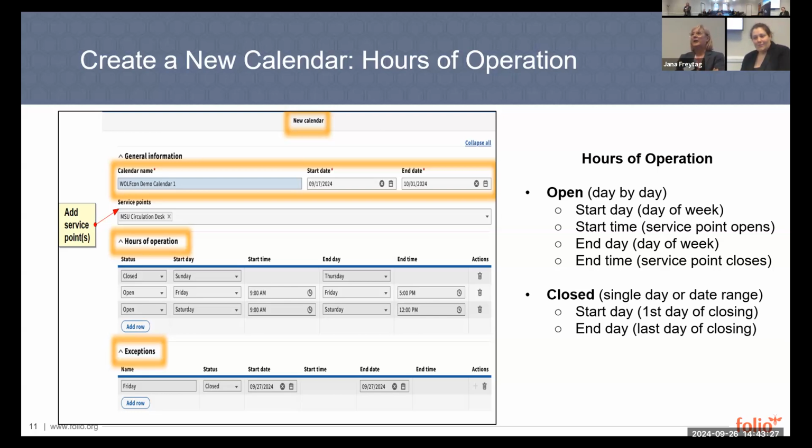Yeah. So, or you can have a range of dates, say your university is on a summer break or a break between semesters of a week or so. You just put in your range of dates, start date, end date. Do it that way as well. Okay, next slide.